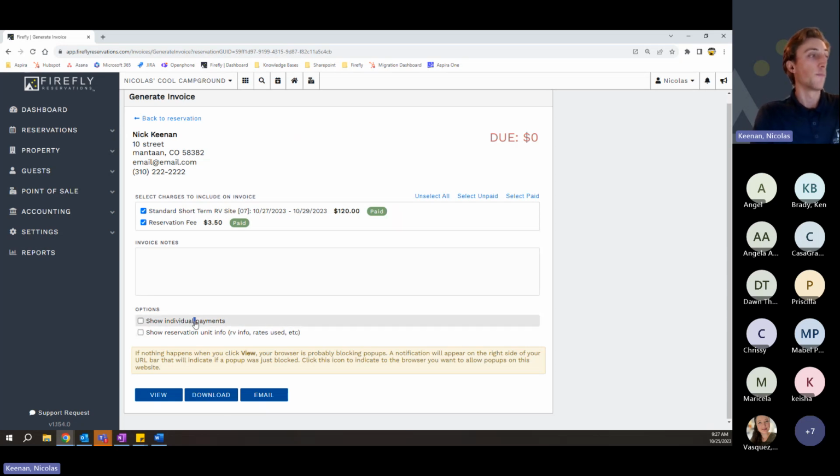I recommend showing individual payments, which will show what payment method they used to pay and what amount, if it was partially paid at different times. And then if you want to show what unit and the dates their reservation was for on the invoice, you can show the reservation unit info. And then if I just click view, that's going to open up the invoice for me.